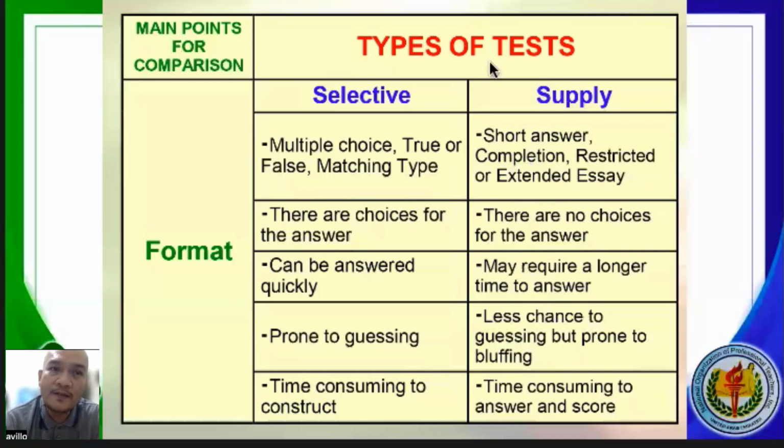Okay? So yun yung selective and supply type of test. In supply type, there are no choices for the answer. Sa selective, merong mga choices. Yun yung pagkakaiba. Okay? Aaralin naman natin isa-isa yung mga yan. Supply type.